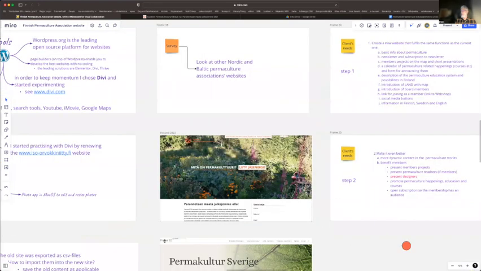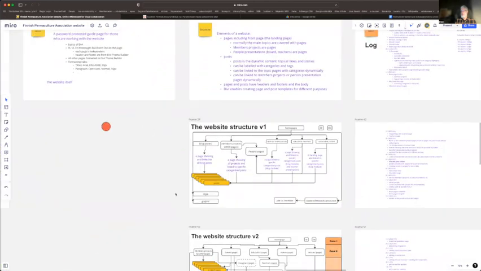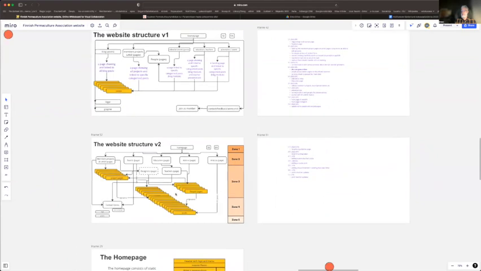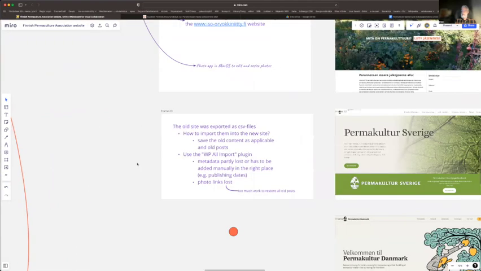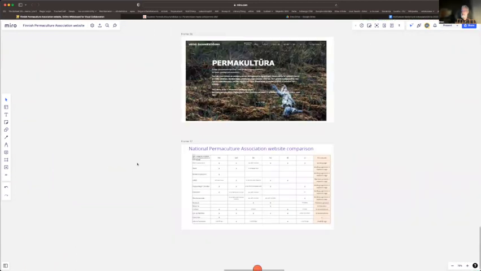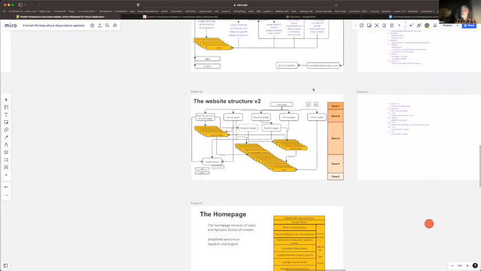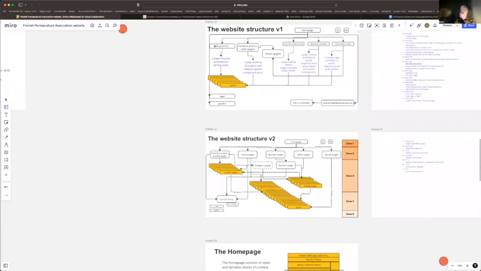Then jumping on to the website structure, which actually pretty much came from comparing Nordic and Baltic websites, creating a table. Here are the different websites, and then creating a comparison table. And from there, I deduced what are the most important categories for the main menu items.